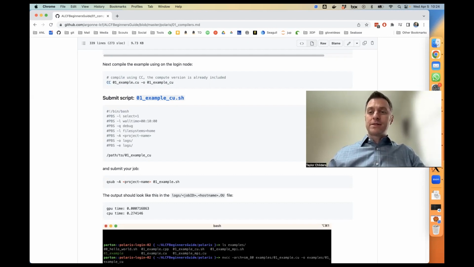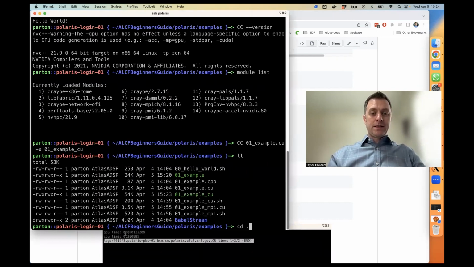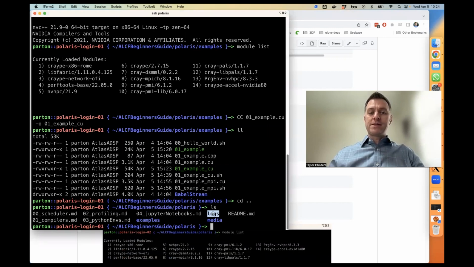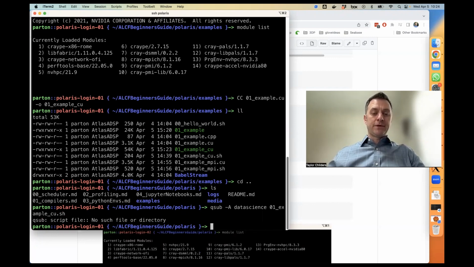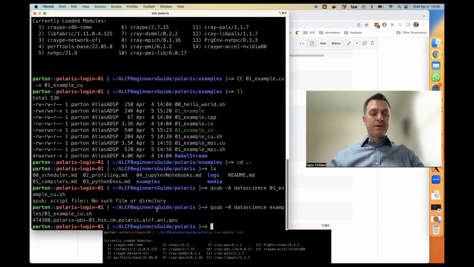Okay, so let's submit that job. And keep in mind, when you submit your jobs, submit them from the Polaris directory, because I have these scripts set up to dump your logs into the logs directory, just to keep things clean. So we're going to use that example submit script. I need to specify my project name. Oh, of course, I need to prefix with the examples directory. Okay, so it submitted that job.